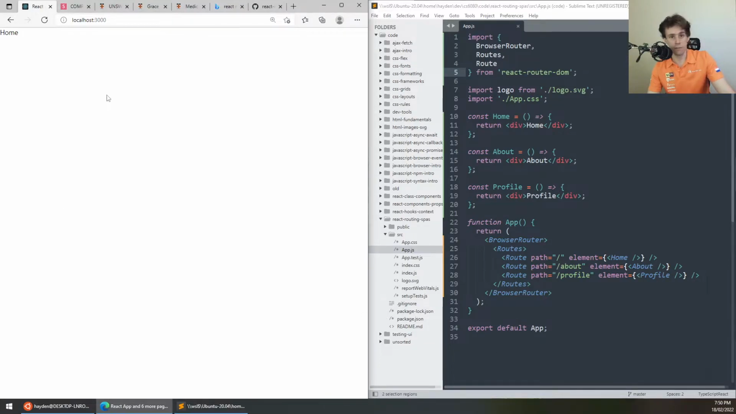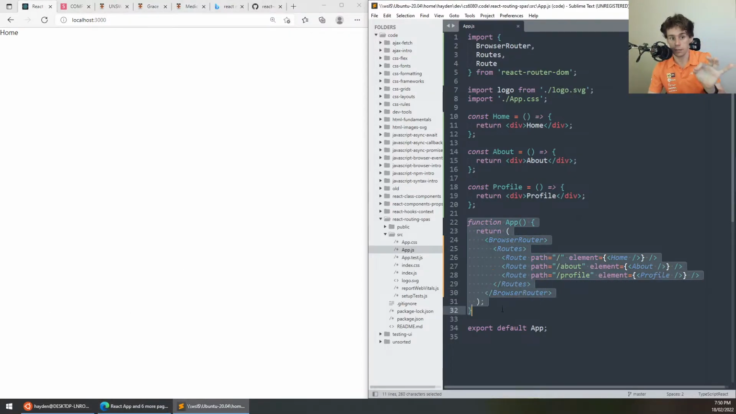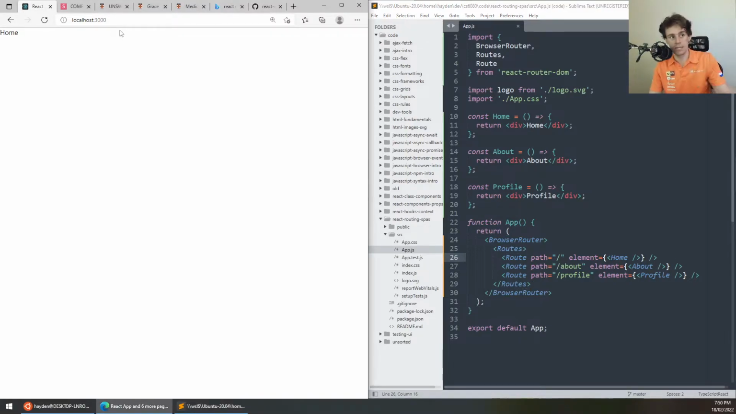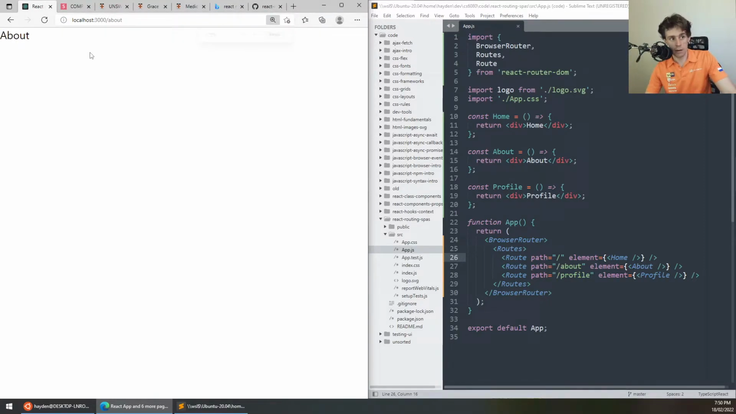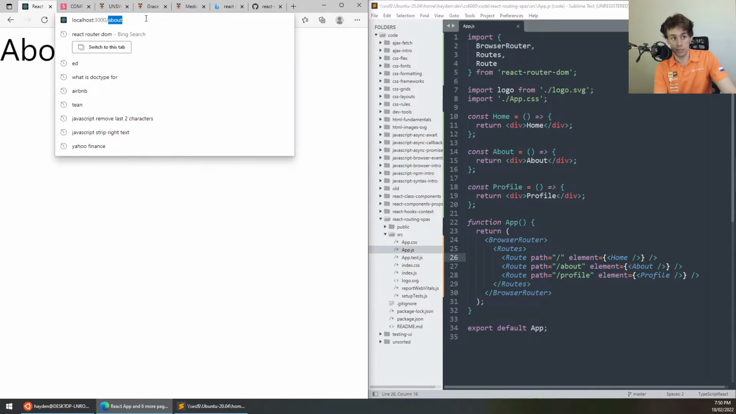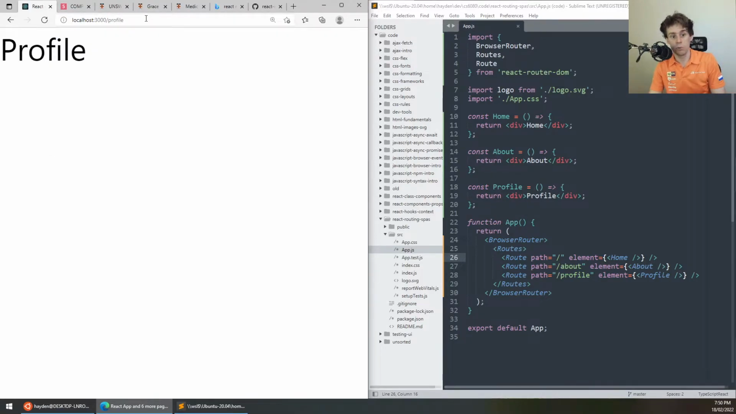So you can see here I've got home. What's actually happening here is that this main component in React is loading, but this browser router component is able to figure out what to render. It will look through all of the routes here and decide what to render. And because / is the default URL, it's rendering home. But if I navigate to /about, you can see the page shows about, and if I navigate to /profile, I now get profile.